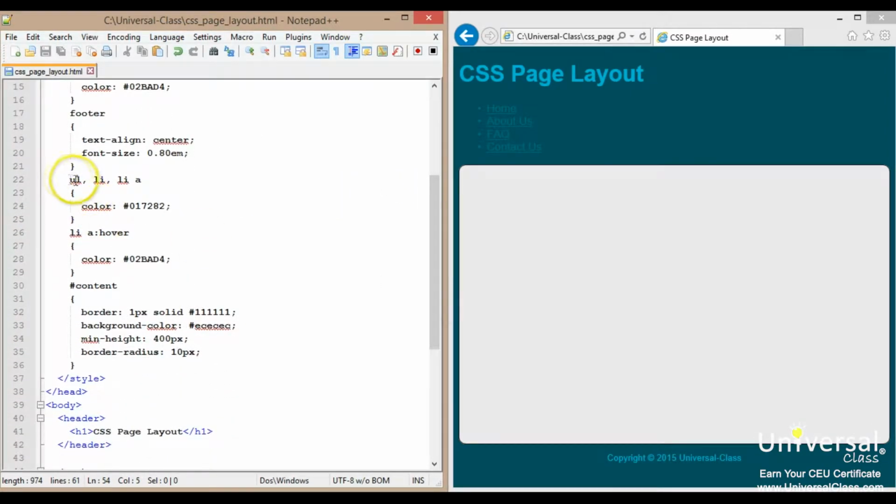I styled the unordered lists, list items, and any list item that also happens to be an anchor tag so that it is this color, which if you notice is the darker color. And then also I styled that if it's a list item that is an anchor tag that we hover over, then it will turn this other color. So we get the nice hover color when we go over top of these links.